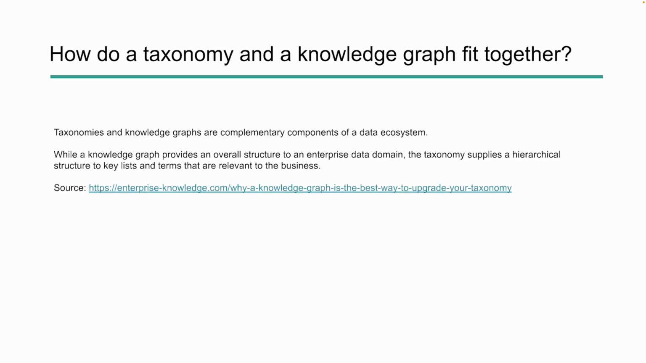So how do these two things fit together? Well, taxonomies and knowledge graphs are complementary, and they are important parts of data ecosystems. The reality is our website is a database. It's full of information and data that needs to be structured for both our users as well as our search engines. Now, a knowledge graph provides that structure to an enterprise domain. And the taxonomy is what's going to give us the hierarchical structure to key terms or relevant concepts within our businesses. So this is a lot of heady stuff, and you can read all about it in the links that we're going to provide.